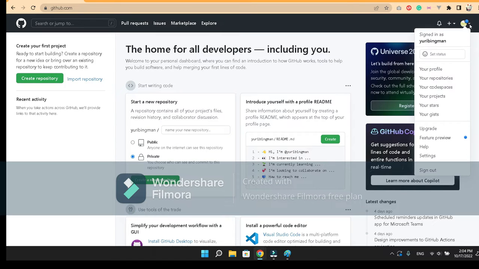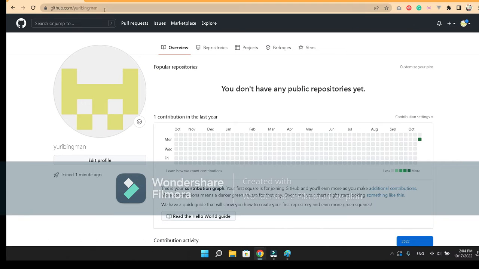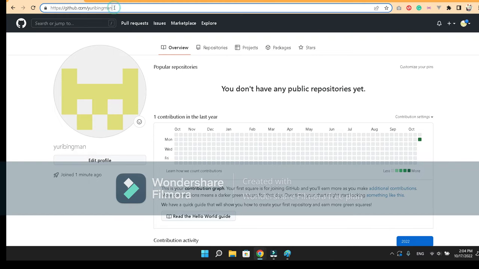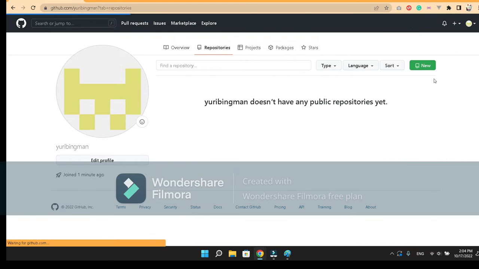And the last thing you need is to make sure that your name is right here, the Yuri Bingman. And then your profile. So can you see the URL address right here? This is everything. https://github.com/Yuriko Bingman. Okay. And if you go to the repository, this is your storage, and GitHub is the web application for the file management service. And also you can store your files as well.